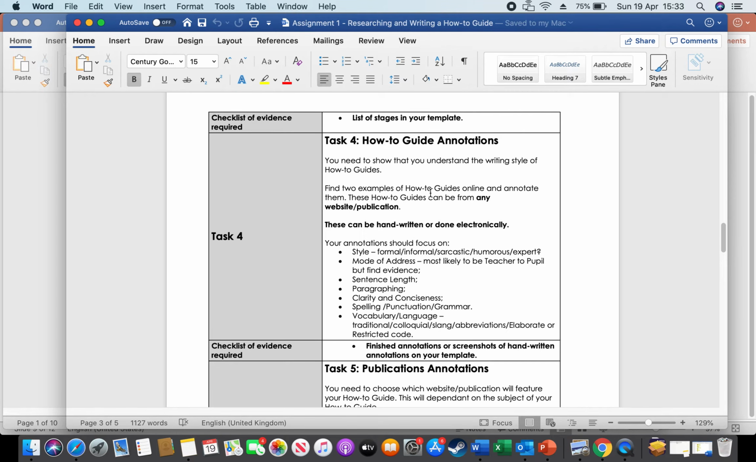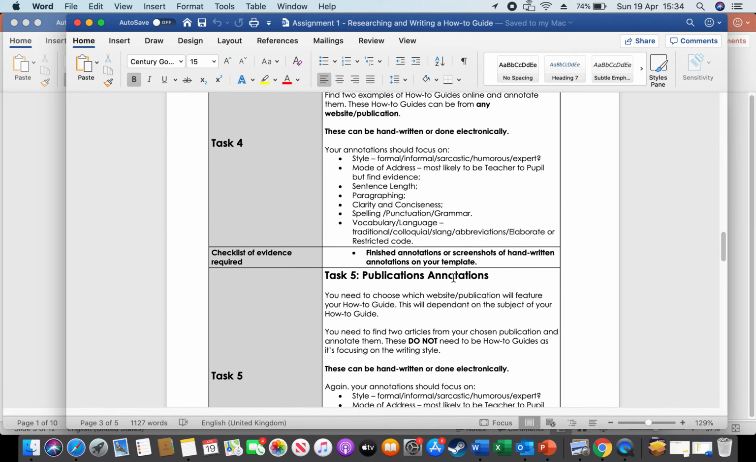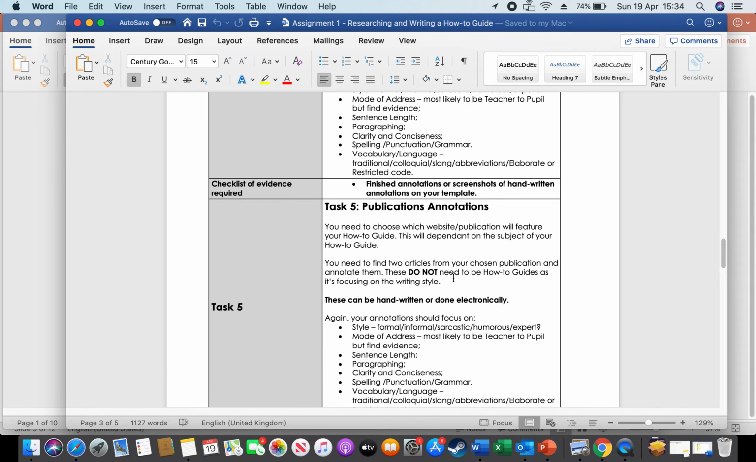Now, what you've got to do for your annotations is 4 annotations altogether. The first one is going to be about how-to guides, any how-to guide at all, just so you can understand how a typical how-to guide might read. What styles do they use? What techniques do they use? Whatever. Task 5 is a set of annotations from the publication you want to write for. They don't need to be how-to guides. They can be any. Okay.